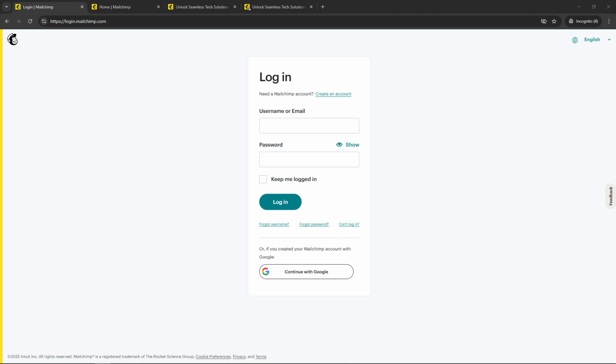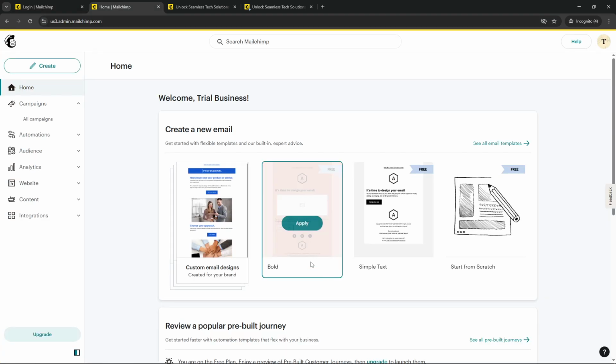First things first, you'll need to open Mailchimp and log into your account. Make sure you have your login credentials handy, as it is the gateway to accessing all your campaigns. Once you're logged in, direct your attention to the campaign section. Click on campaigns in the main navigation menu to locate the email you wish to download.